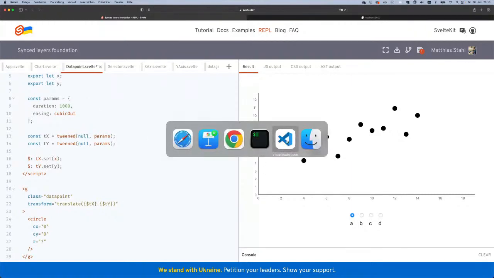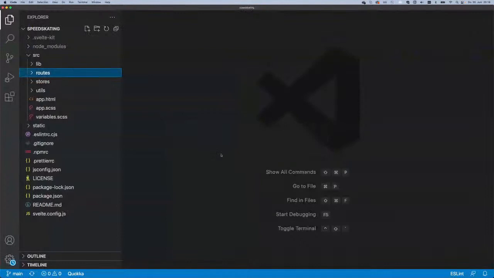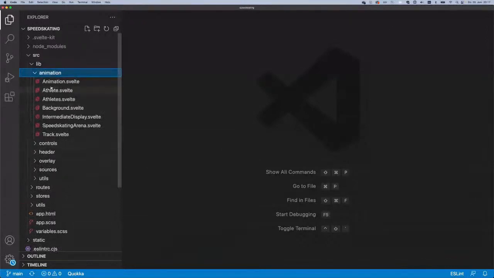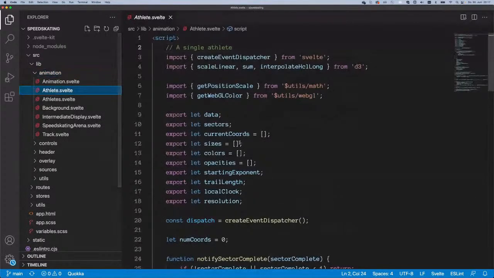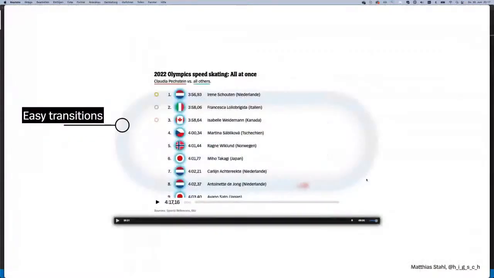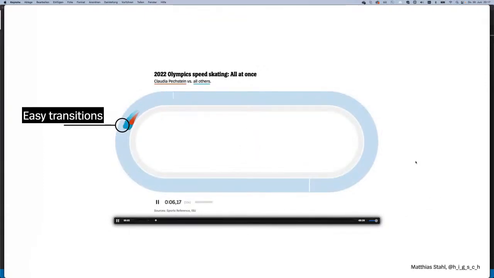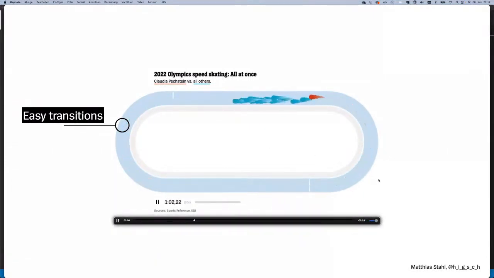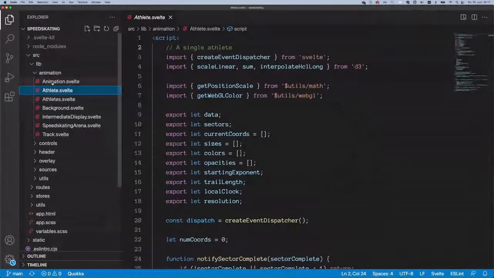Let's just have a look at the code of the speed skater. For example, I'm just showing you a little bit of the files now. If I go here into the animation directly, you can see there is a Svelte component which defines just one of these athletes. And you remember, if I restart that once again, these little blue and red dots that are moving here, these are the speed skating athletes. Each of them is just defined within this athlete Svelte component. And then I can use it, and depending on the data, of course, I can reuse it as many times as I want.